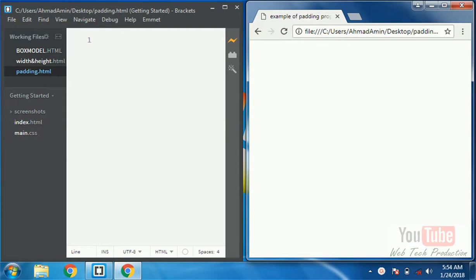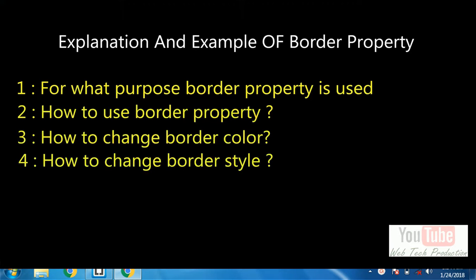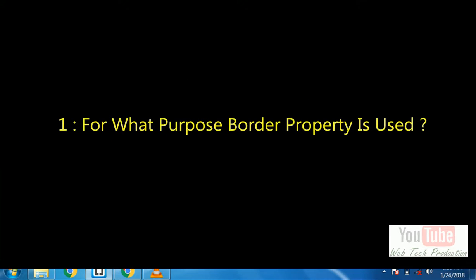In this part of CSS tutorial, I will talk about border property of CSS box model. If you watch this video till the end, then you will learn for what purpose border property is used, how to use border property, how to change border color of HTML element, and finally you will learn how to change border style.